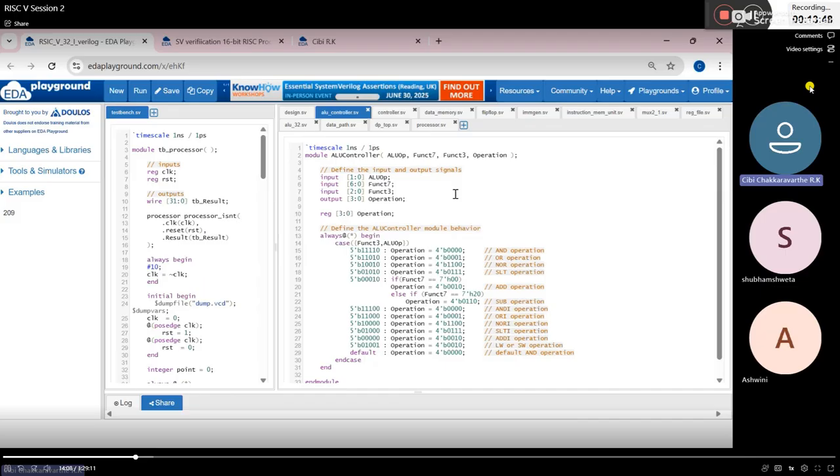Function 3 has some binary code like 111, like 000, like that. We are concatenating that binary code with this ALU operation. ALU OP means ALU operation, that is, what operation we are going to perform. So for that controlling purpose, we have this ALU controller.